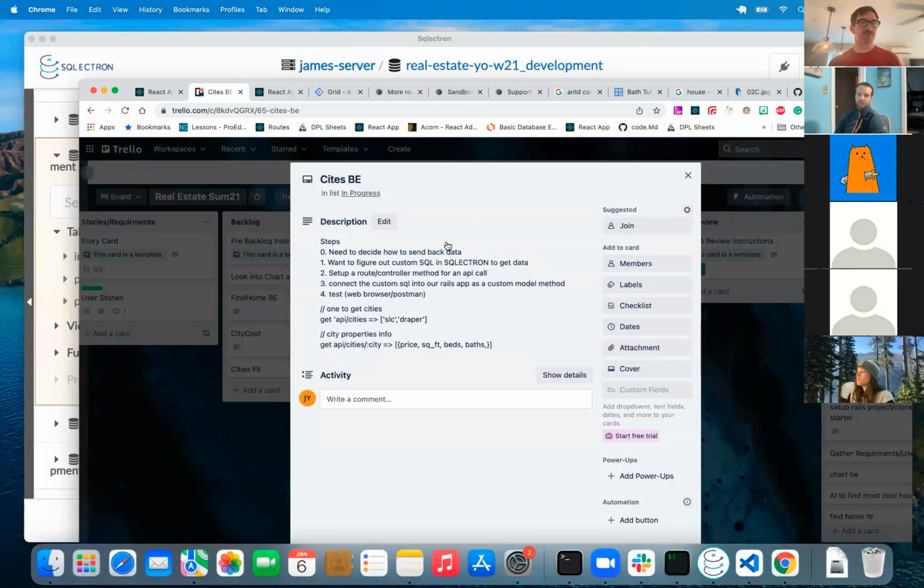Just to review what we're doing, we need to decide how to send data back. I think we've already done that right here. We're going to want to figure out how to do the custom SQL and SQL Electron. This one actually is going to be a little easier. And then we're going to set up a route controller method for an API call. And connect the custom SQL if need be, and then test our app. So let's go ahead and do that.